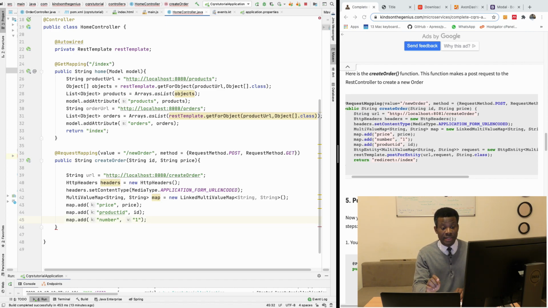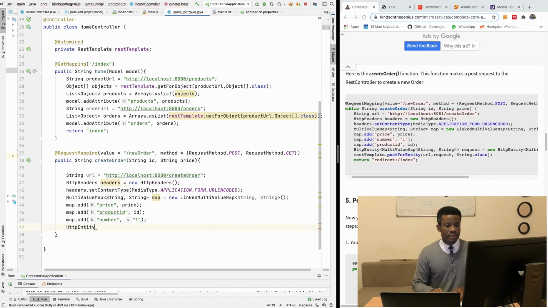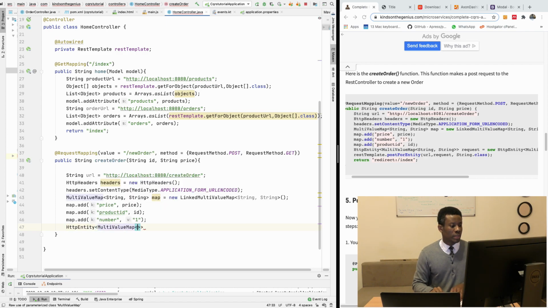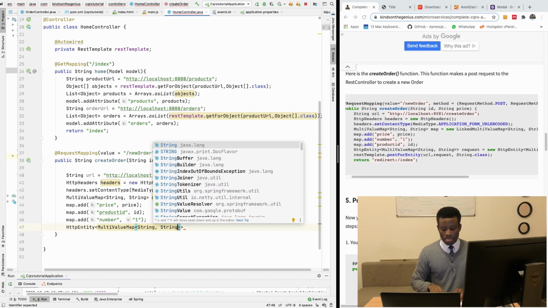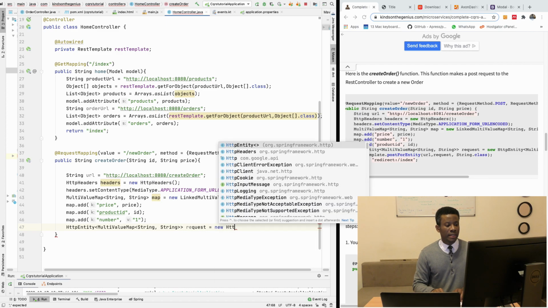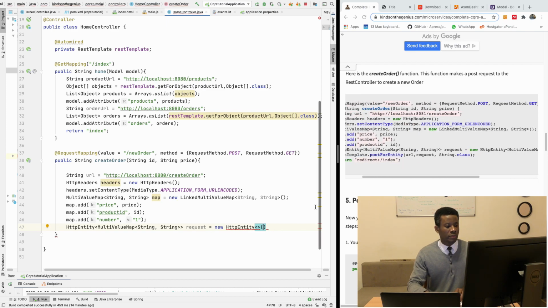No, not add this item to the header, but now let me see, create a request that we are going to use. So that's HTTP entity, multi-value map of string and string. So the request is equal to new HTTP entity, multi-value map of string and string, takes the map and the headers as well. Okay, and it's going to be string and string.